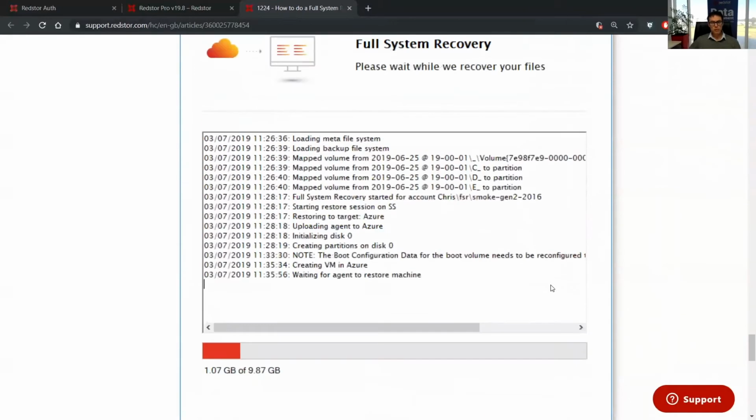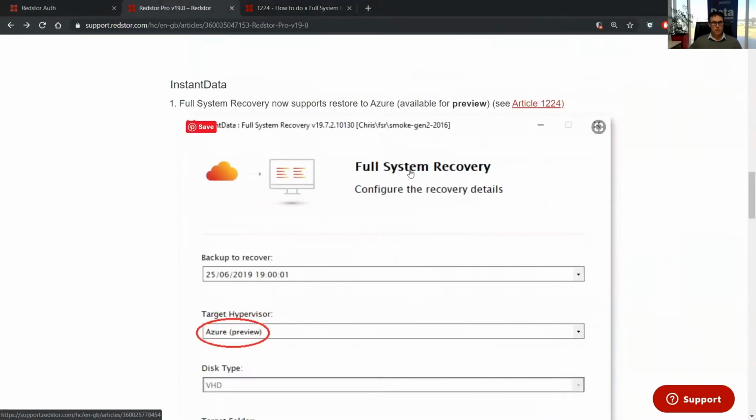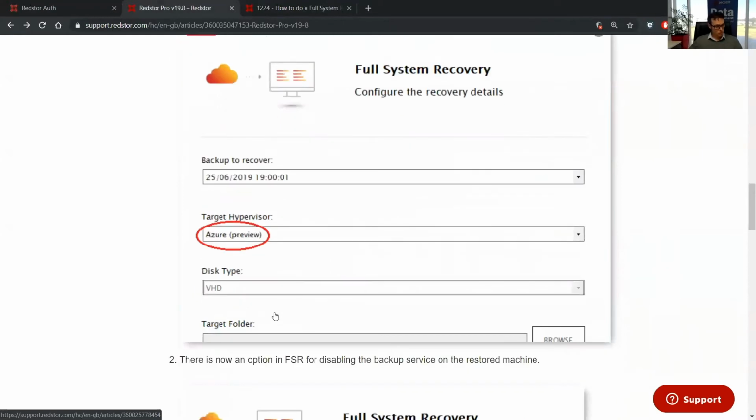Right. What we've also done is add significantly more progress. So not only do you see the progress as the machine is being restored, but you also see the progress on the virtual machine creation, the setting up of the partitions, and then of course the whole data transfer until the point where you can restart the machine at the end of the recovery. Right. So this is the first one, the recovery to Azure.